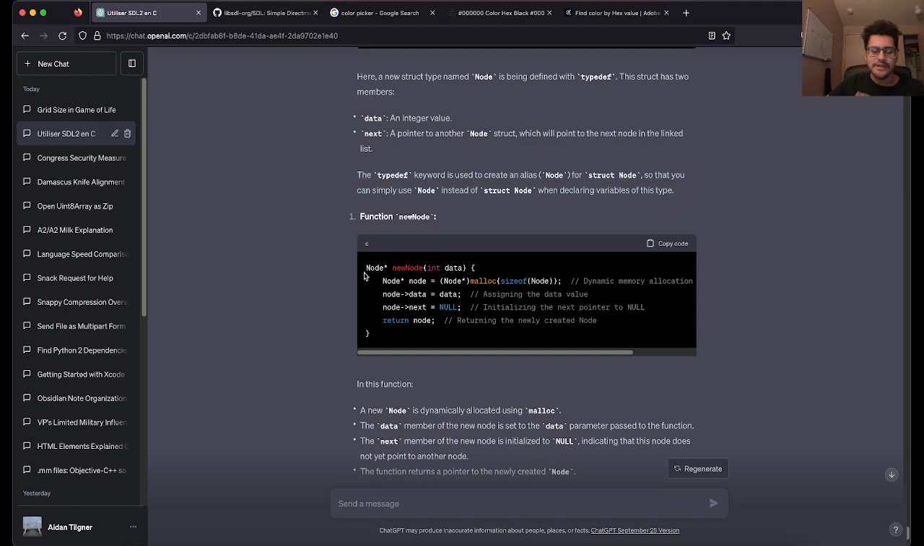Yeah, that makes sense. So then we have the new node, which returns the pointer to a node, and it takes an int of data. So then we have a node, which is a node allocated to the size of the node. How in the world does that work?